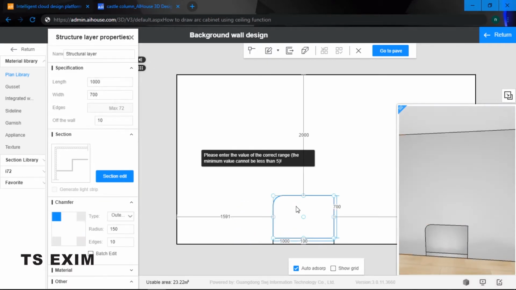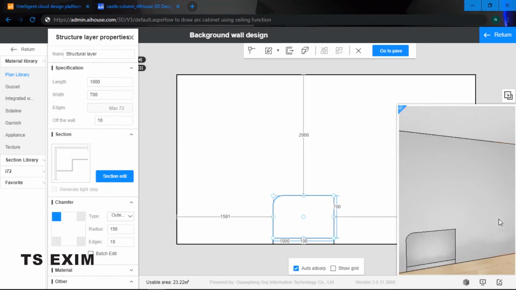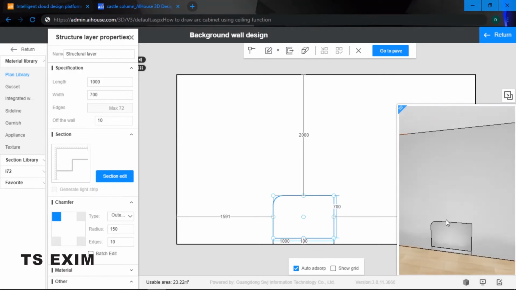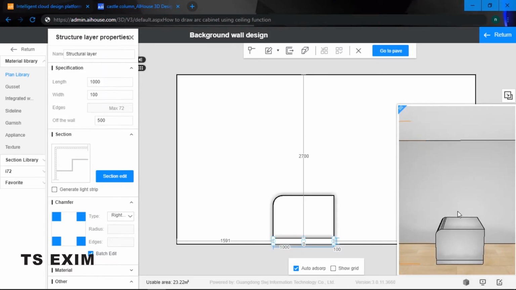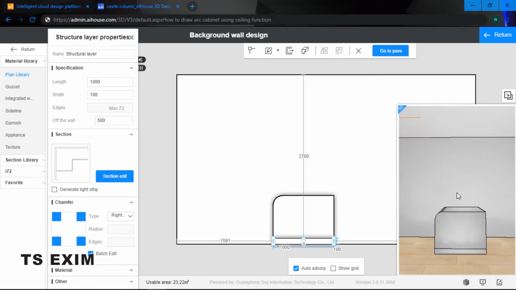Next, I would like to extrude them up. Right now it is laying flat against the wall. To extrude them out, click on the cabinet, and then off the wall, I'm going to change it to 500. For the bottom one, the skirting, I'm going to change it to 500 as well. As you can see, it looks like a cabinet already.